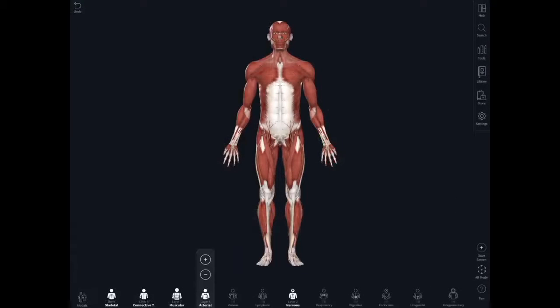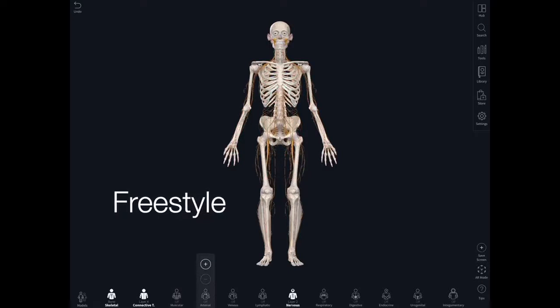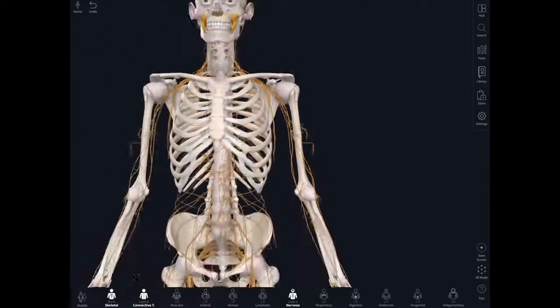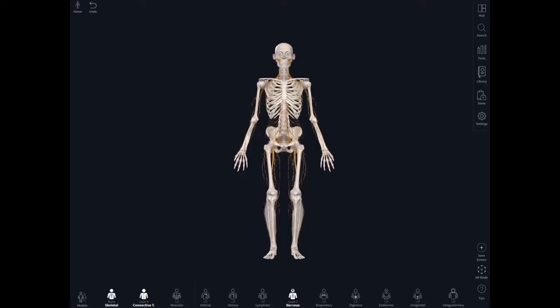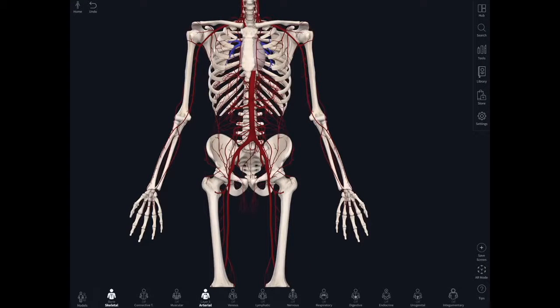Back to the full body model then. I really like freestyling with Complete Anatomy, and I encourage my students to do this too. This is like sitting in the dissection room and just being able to look at the body, to move things around, to really understand the relationships of different structures one to another. That's something that takes a long time to build up in anatomy because, of course, this is a three-dimensional jigsaw.